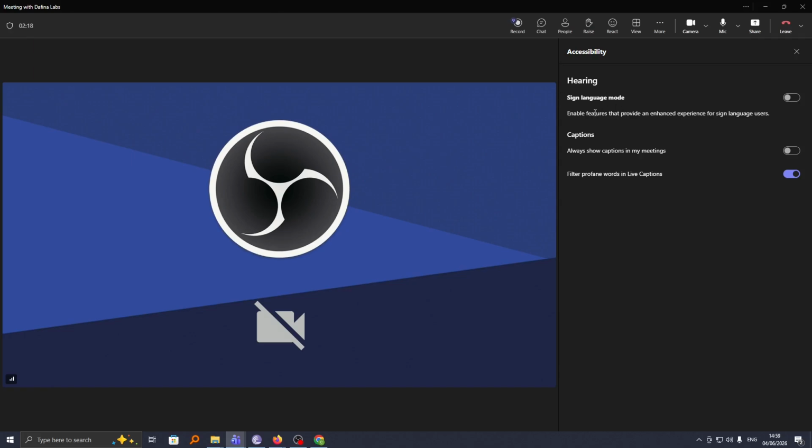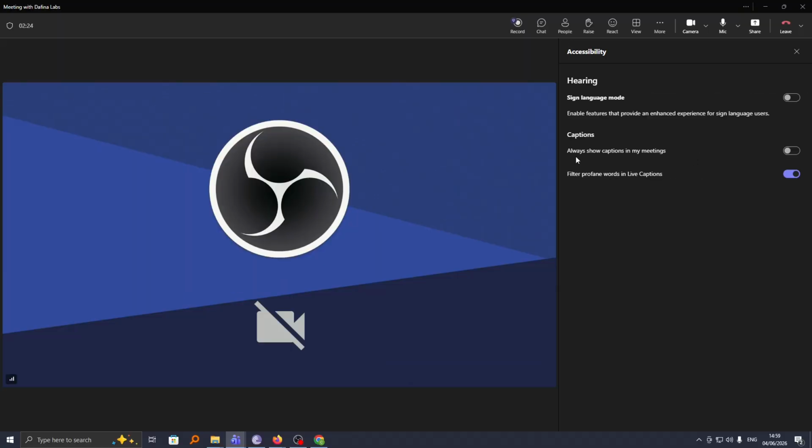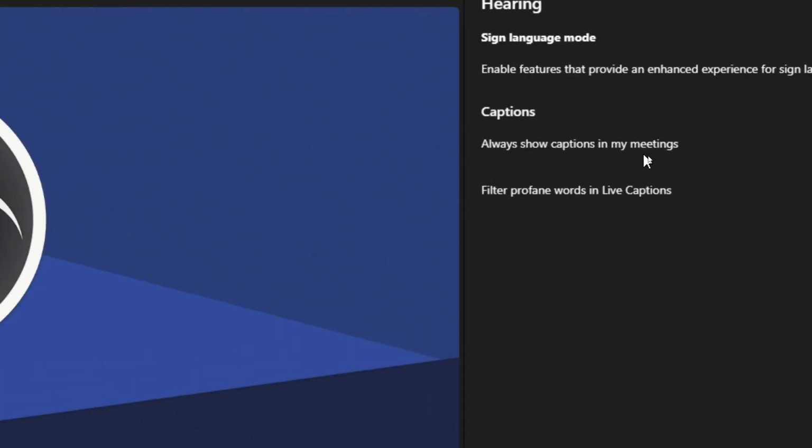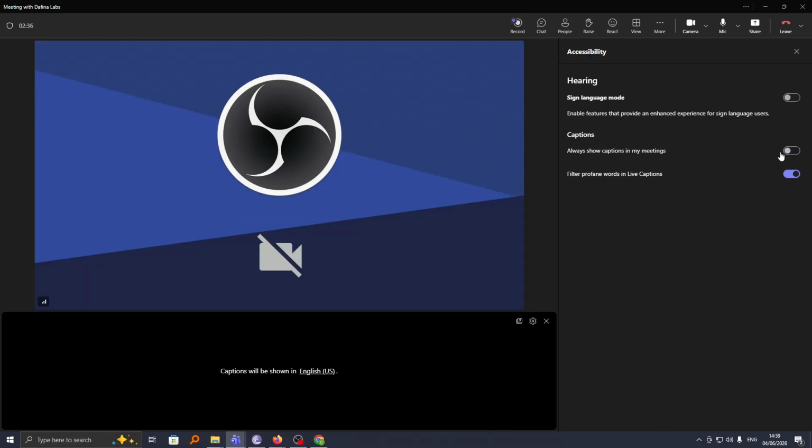If you tap on accessibility, now you can see we have captions here, and here you can allow to always show captions in my meetings by toggling on this. However, if you no longer need this feature, then you can disable it by just toggling it off like this.